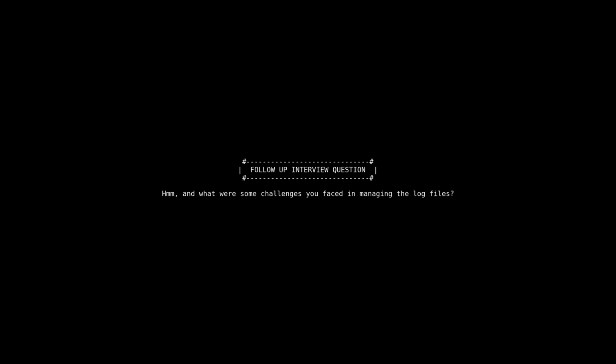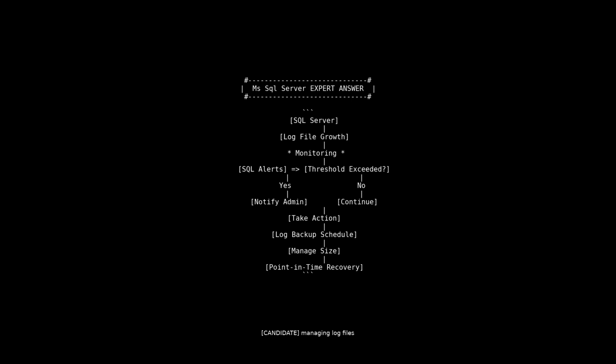And what were some challenges you faced in managing the log files? In my experience, managing log files can be tricky, especially when they grow unexpectedly. We implemented a regular log backup schedule to ensure the log file size was kept in check, which also helped in maintaining a point-in-time recovery strategy.